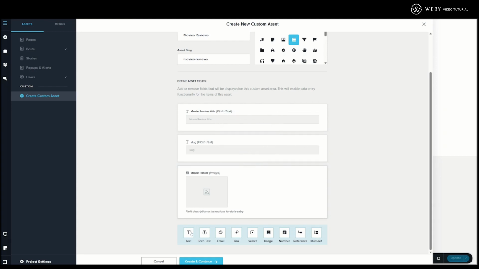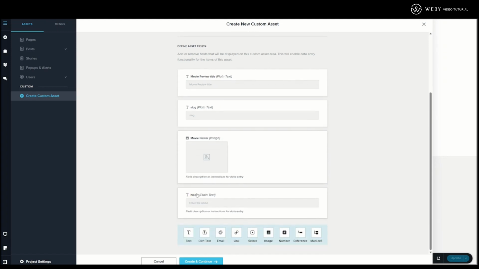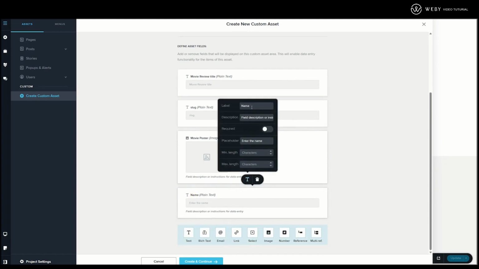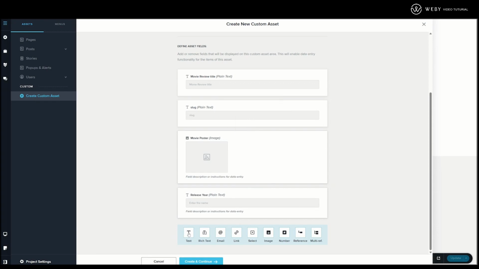Next, I want to have a small little text of the release year. I'll click on Text, go to T, Release Year, Required, and you can again add description as well as placeholder text, give it a minimum length or limit the maximum length.